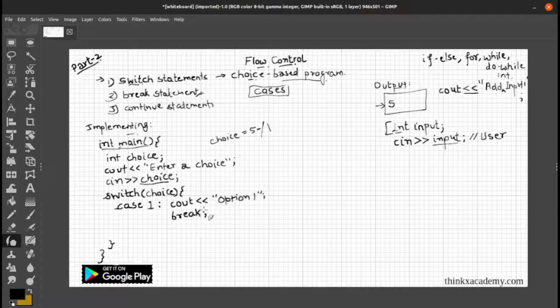Okay, so break is used to break the flow of the compiler, so that it does not execute all the cases. So it will break out of the switch if the case is matched. So similarly, there can be a case 2 also, and in this case 2, we will again write cout option number 2. Similarly, you can add as many cases as you want.